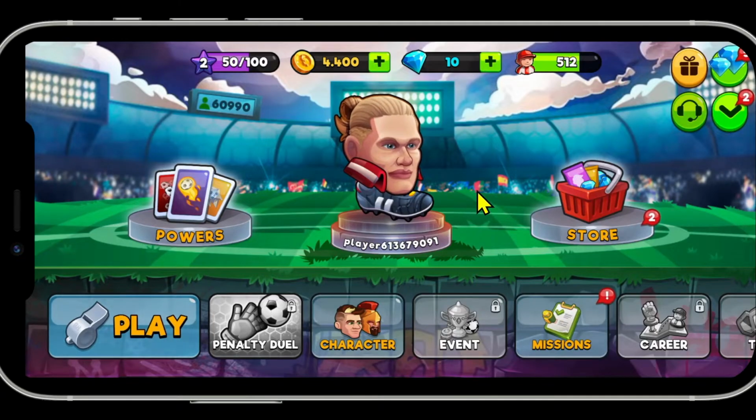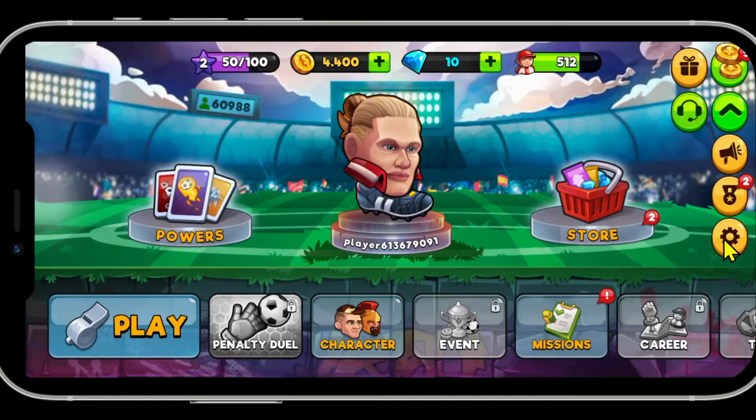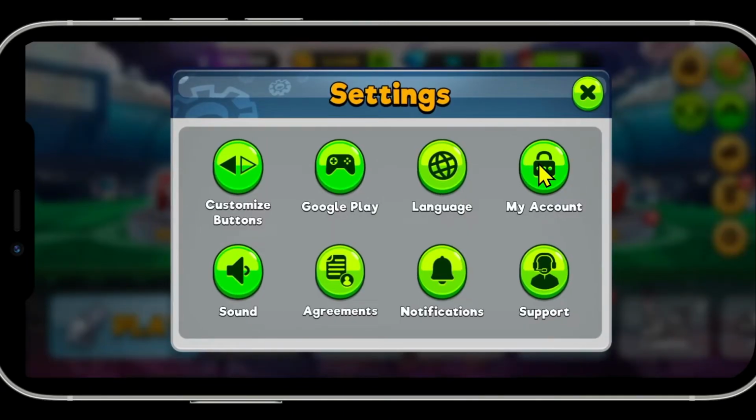Now first of all, open up the Headball 2 game on your device, and considering that you have already been logged into your account, you will be within your home page from which you can start playing any game that you wish. If you tap on the drop down button at the top right corner, you will see the gear icon. Tap on this button and now tap on My Account.